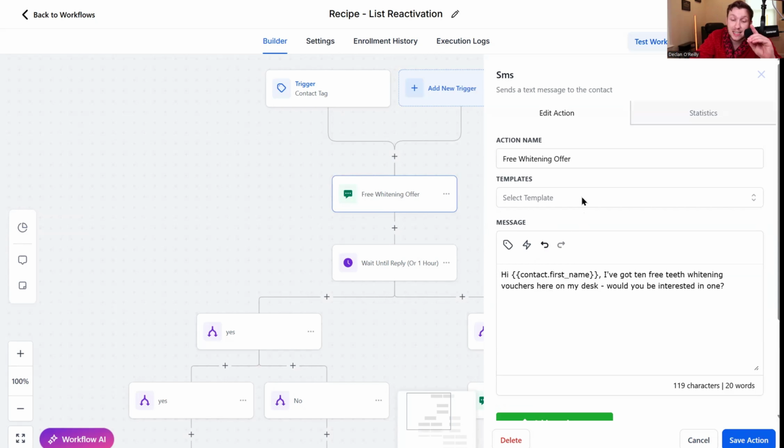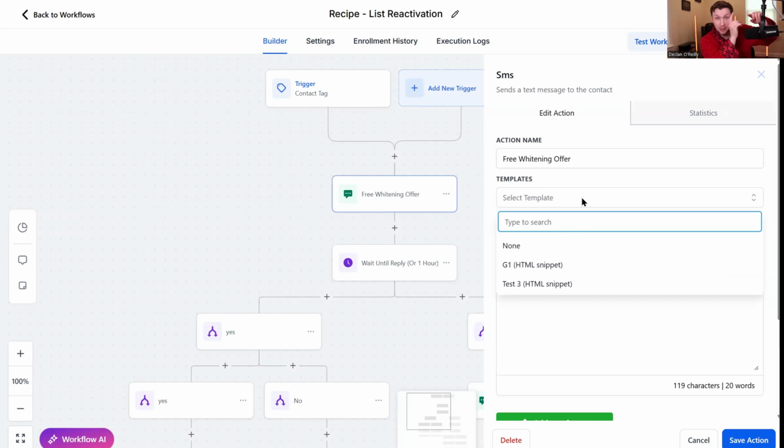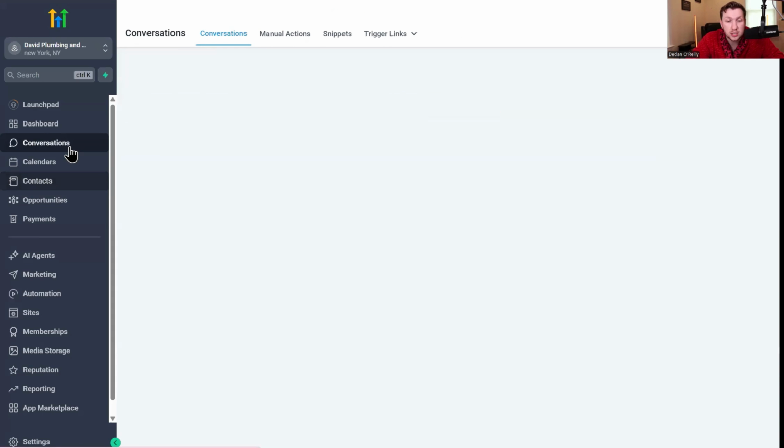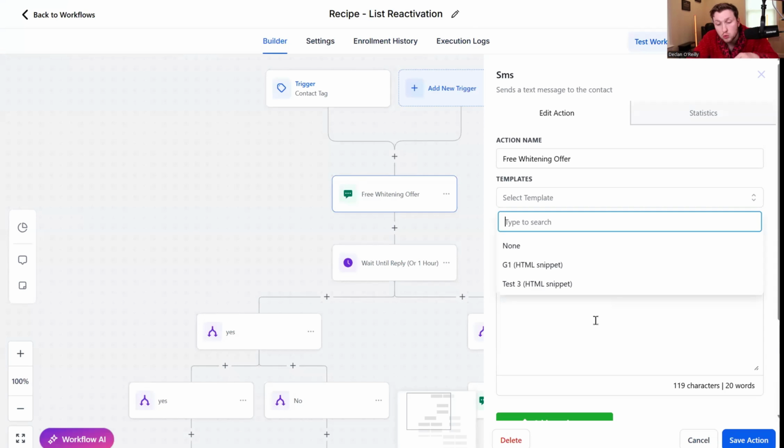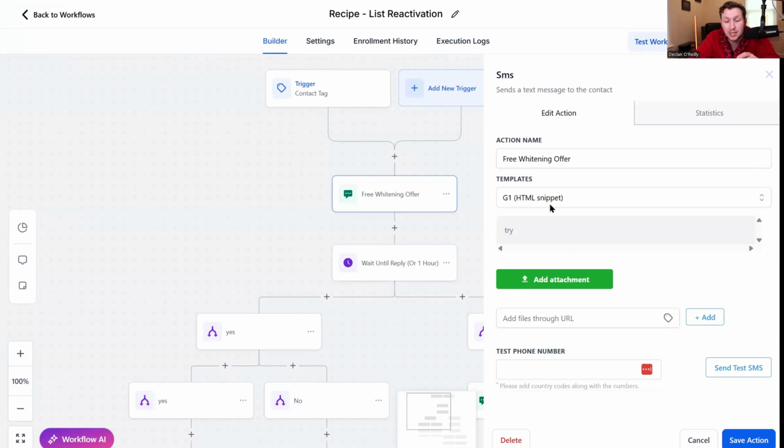And the cool part is for all your text messages, if you go back to those snippets, remember the snippets we talked about? If we come right in here and we come right into conversations, these bad boys, you can create as many as you want. That way, as opposed to you coming in every automation, having to write this stuff out, you can just click the snippet, whatever it is, and it will immediately populate the automation.